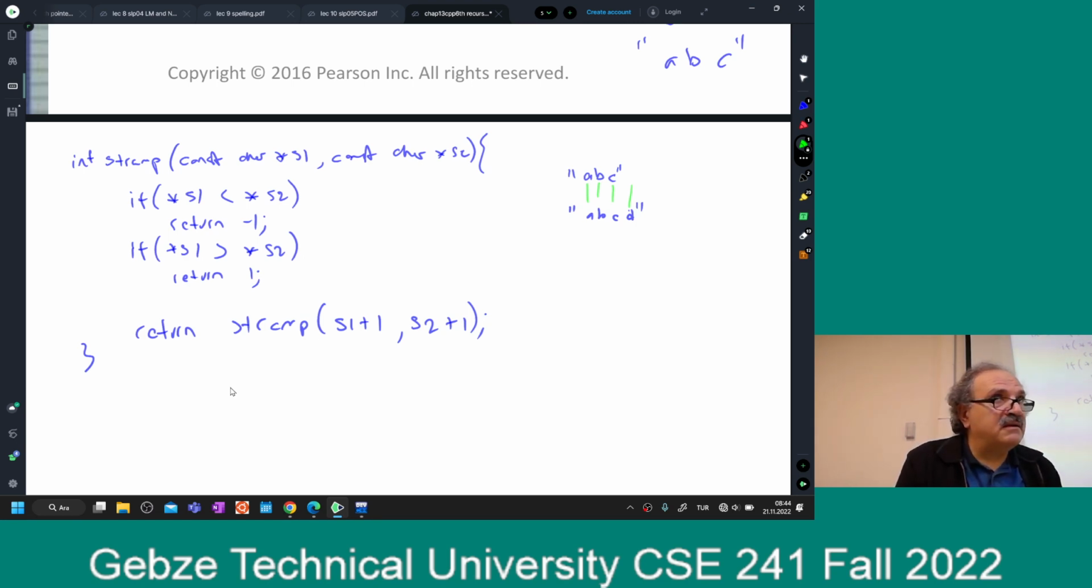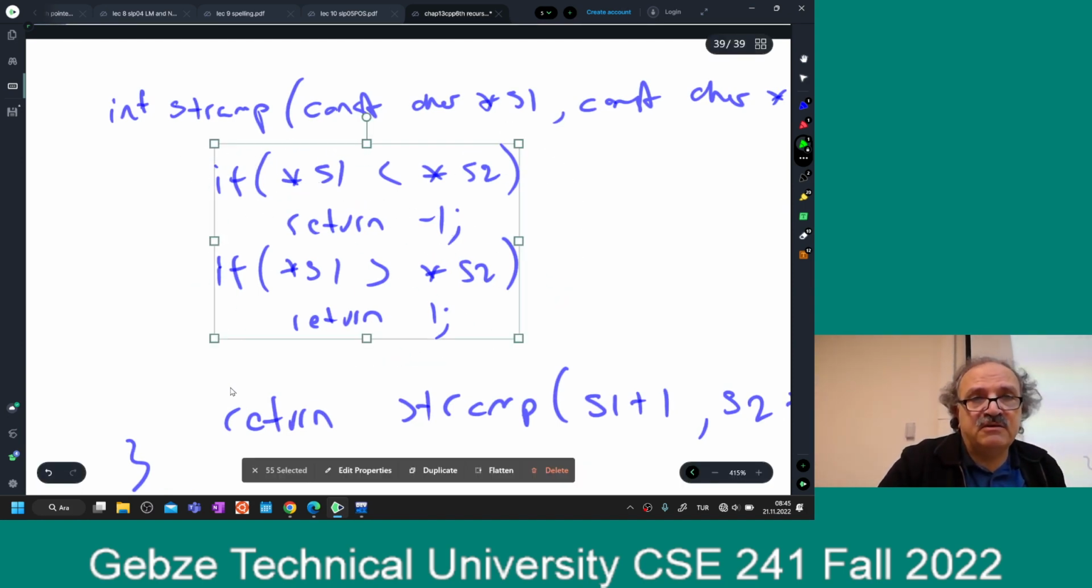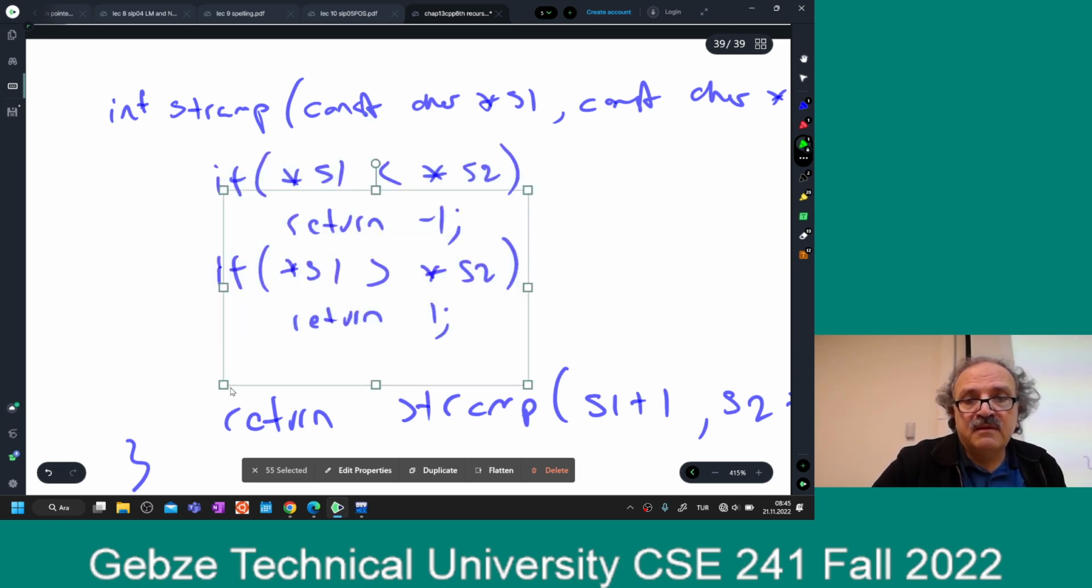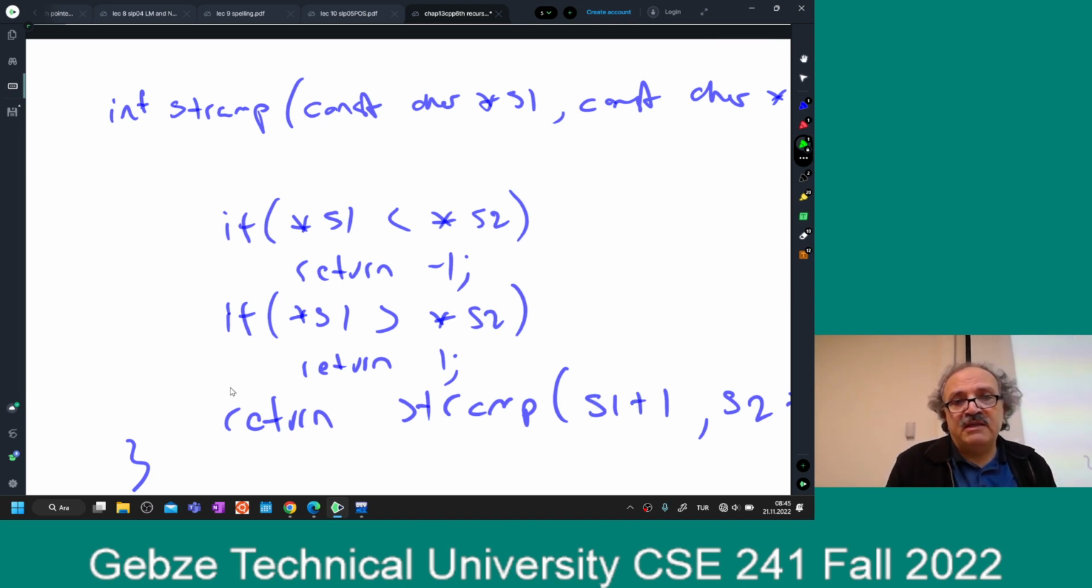What else? If the string is the same. Yeah, if two strings are the same, we didn't handle that case, right? I don't see any return zeros in this function. So what am I going to do now? *S1 equals *S2 and *S1 equals \0. If both of them are equal to each other and they are 0, right? So maybe that's a base case. Maybe I should do it at the beginning, right?